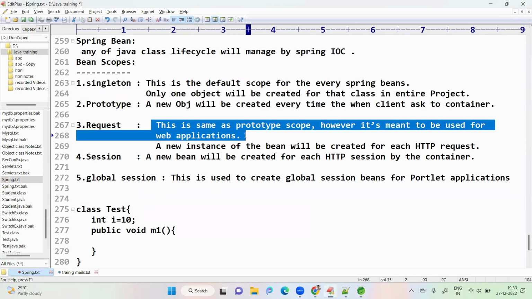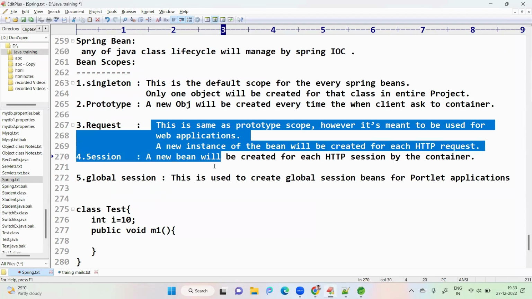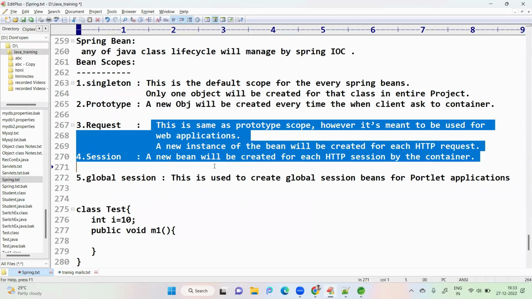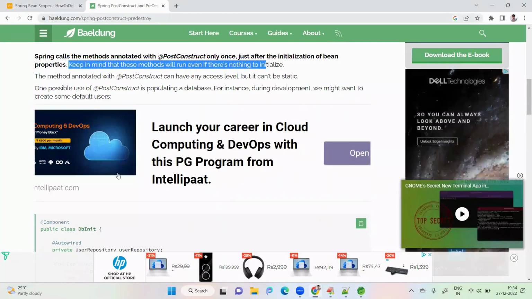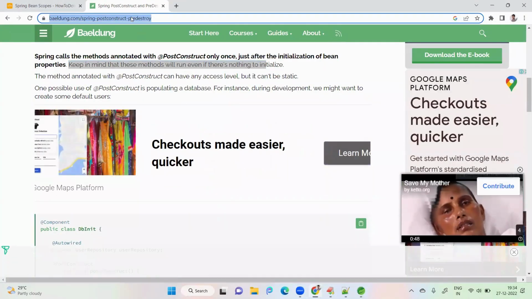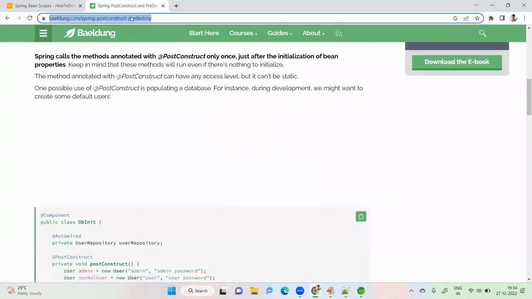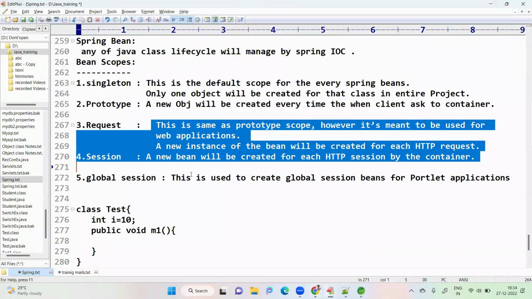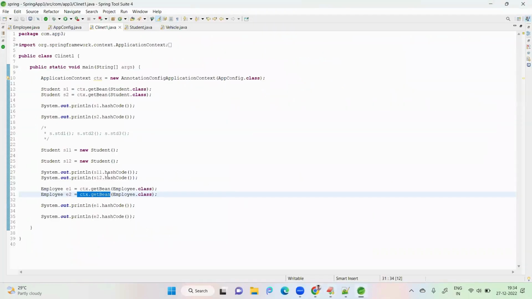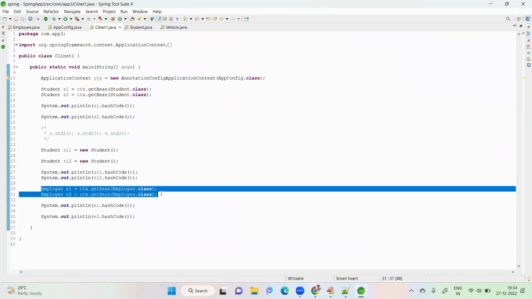Request scope, session scope will be covered in the Spring MVC module. Here we cannot cover because we have to give request from the UI for every request. Example, go to browser, click on any link. For every request, it will create a new object. If I click on this request, that request internally may call one method, that method we are creating object from the container. That means for every request, it will create a new object.